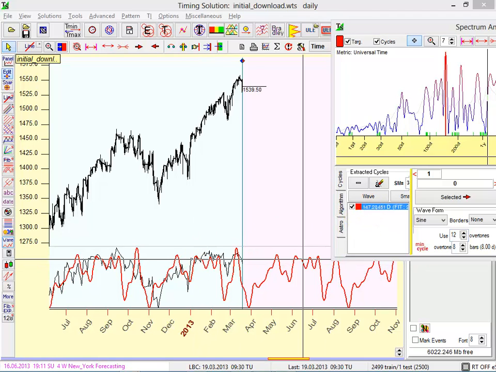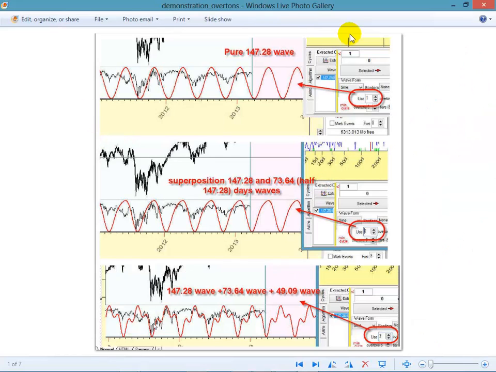Now I want to show you this slide to demonstrate how overtones work. Look at this. When we use only one overtone, we have a pure sinus curve, a pure harmonic wave. I set the amount of overtones to 2, and this projection line is a superposition of 2 harmonic waves: the 147-day cycle and another harmonic wave with half the period of the initial cycle. In other words, half of 147, it's a 73-day cycle.